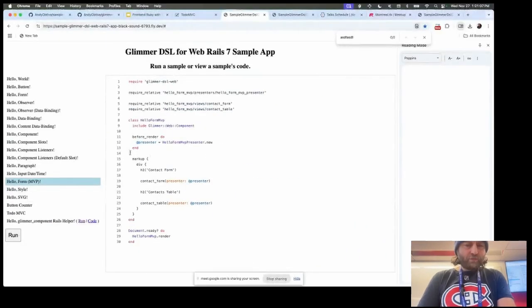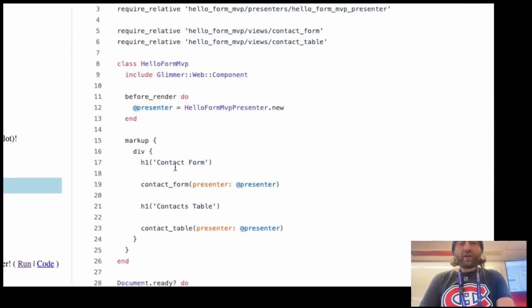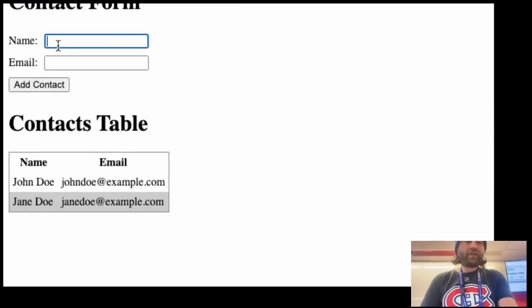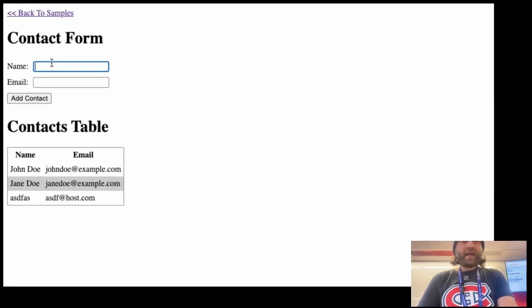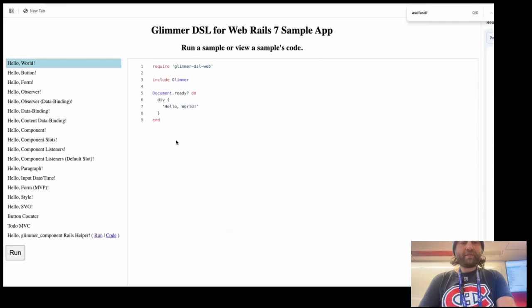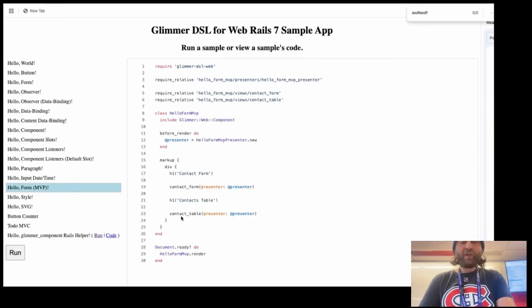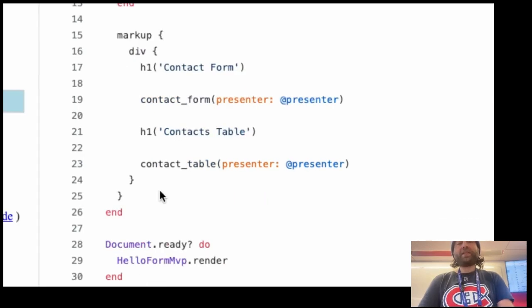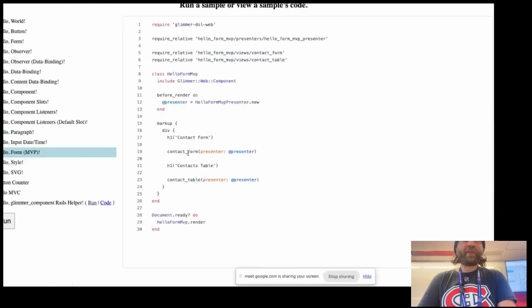Hello form is just the form that I showed you earlier, refactored into components. So now I have a contact form and a contact table. And if I run it, it's the same form that I showed you earlier. I can type stuff here and it adds it, but I have a contact form and a contact table as very simple components, which is the way we write real business apps. In real business apps, I want the code to be very compact like this. And then if I want to dig into the details of the contact form, I can dig into it separately.